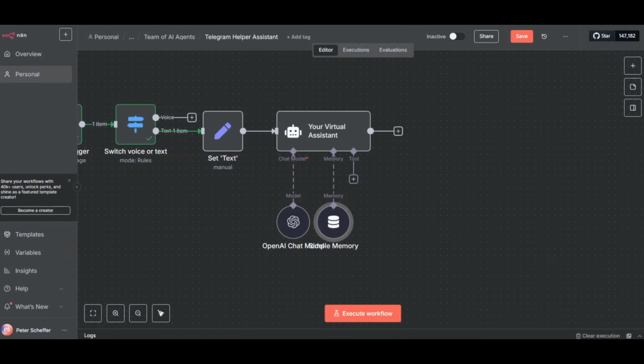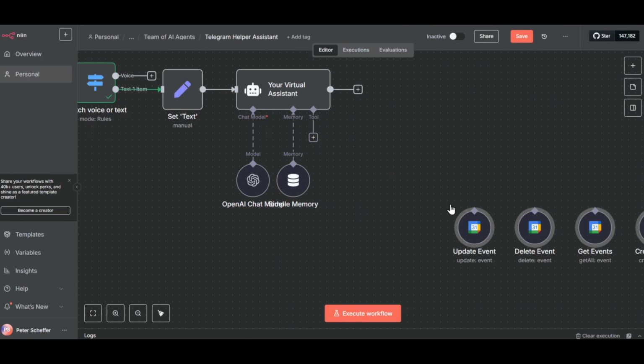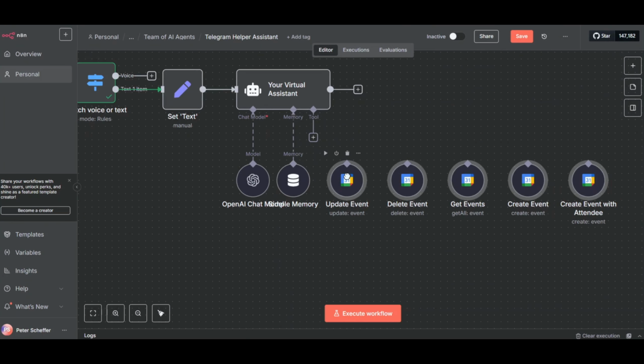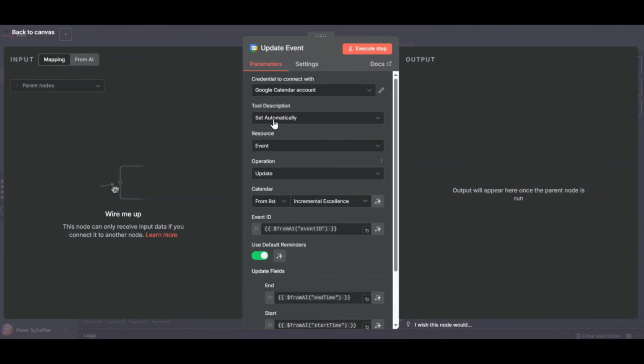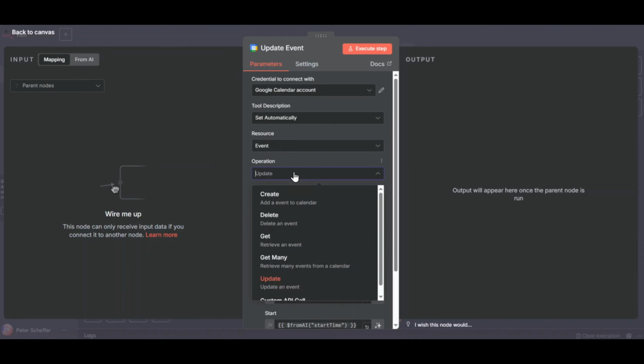The next thing we will do is create the tools that this will need to be able to access a calendar. Now, I've connected it with Google, and so each of these is a Google Calendar node, and each of these is connected to my Google Calendar account. And here we can see that the node specifically here is update event. The tool description can be set automatically. The resource is to update an event. And the operation is update in this instance.